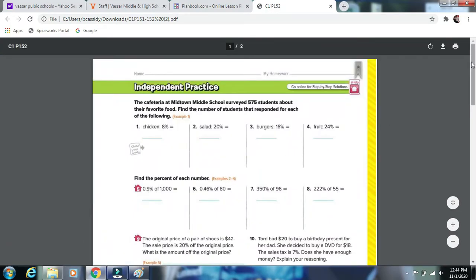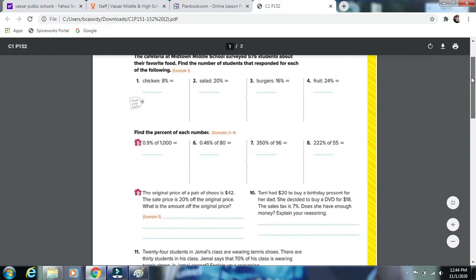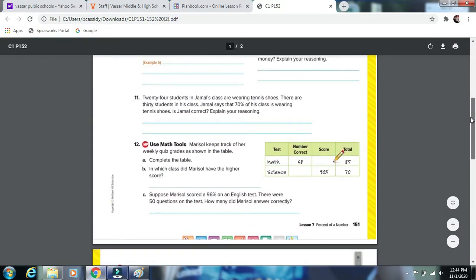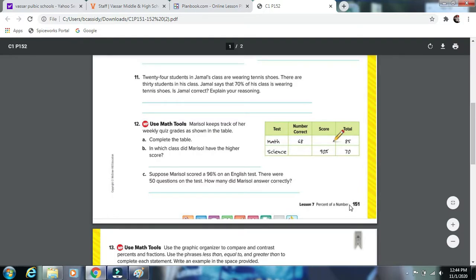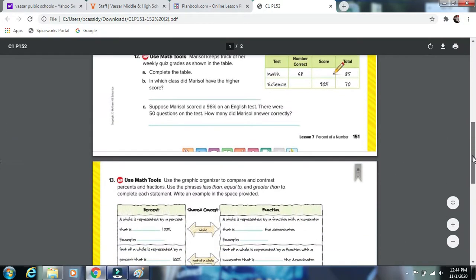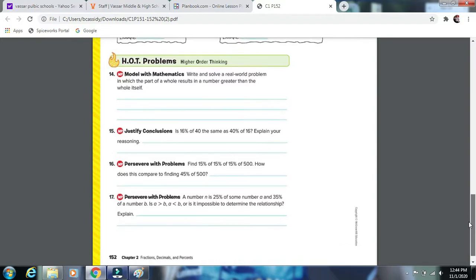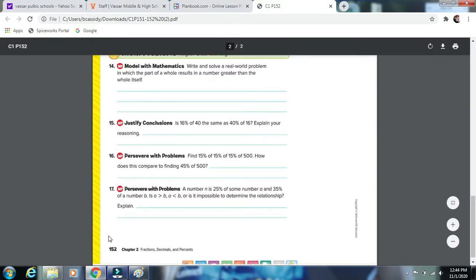You don't need to have a printer. Just work on a separate sheet of paper. Here is page 151. Scroll down a little bit and you can clearly see here is page 152. Now you have the homework that you missed.